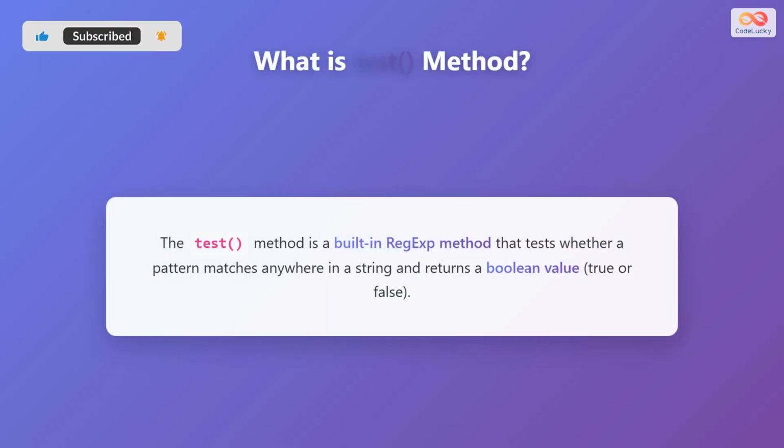The test method is a built-in regular expression method in JavaScript. It checks if a pattern exists within a string and returns either true, if a match is found, or false, if no match is found. Think of it as a simple way to ask, does this string contain this pattern?